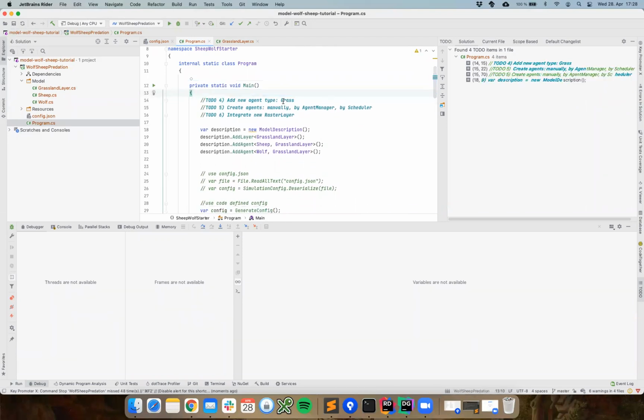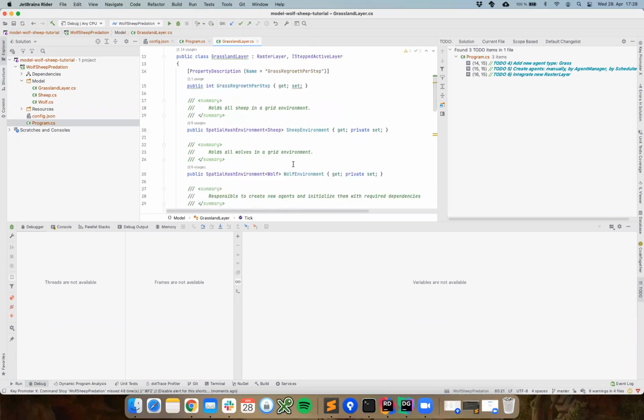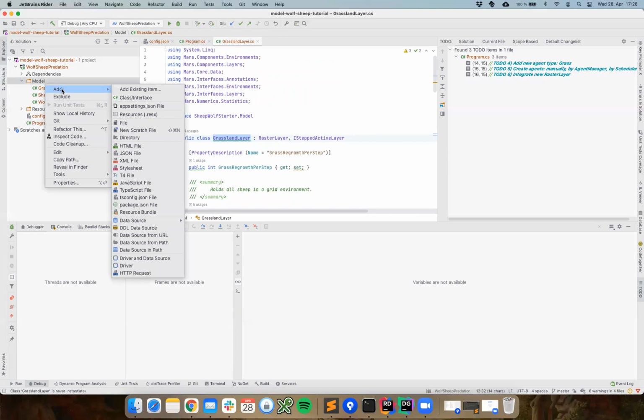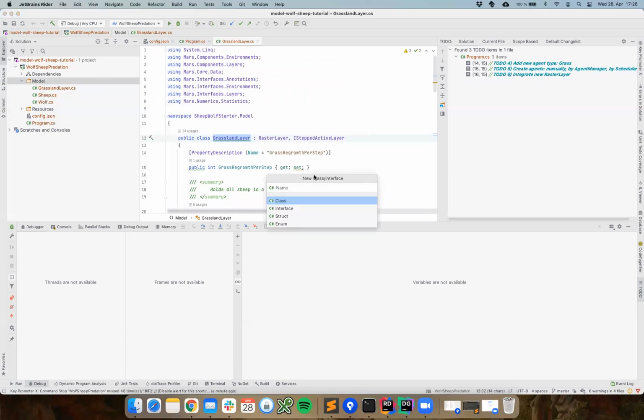Now we want to create a new agent type, grass. Let's say the grass is not only, like right now, the grassland layer is a raster layer and every raster cell holds a value, but maybe the grass might be more sophisticated than that, and it should also react on weather. So let's create a new agent. We put it also in our model folder. We call it grass.